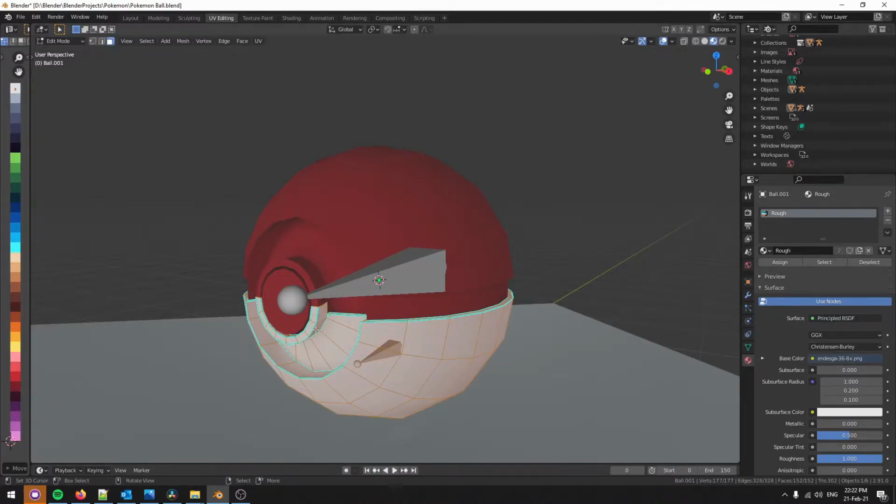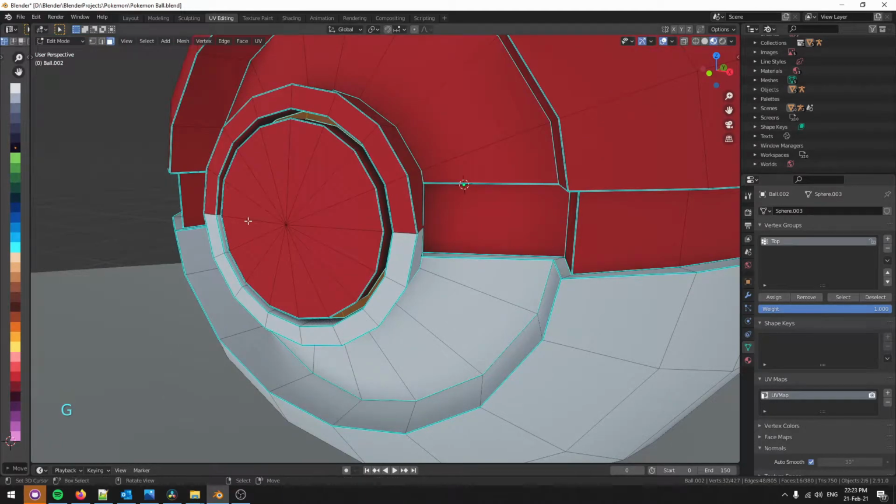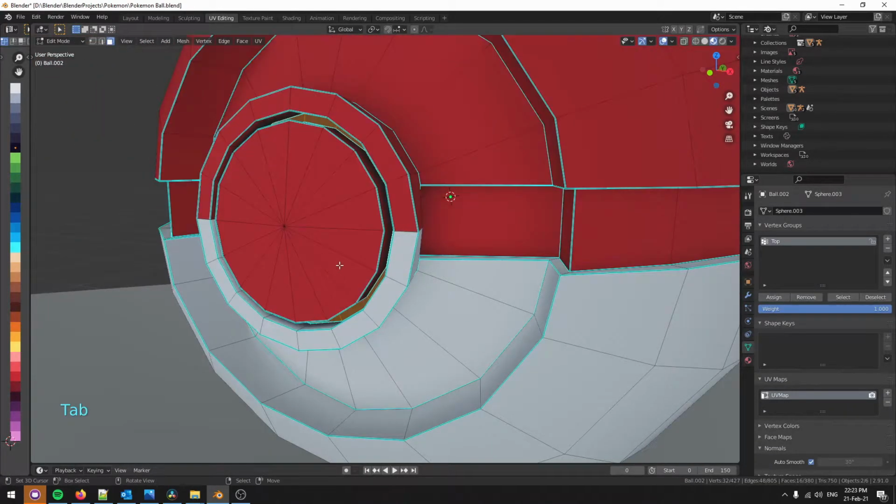Select one of the inner faces and zoom in by pressing period. Alt right click on the edge to get the ring faces and move the selected part of the UV map to black.